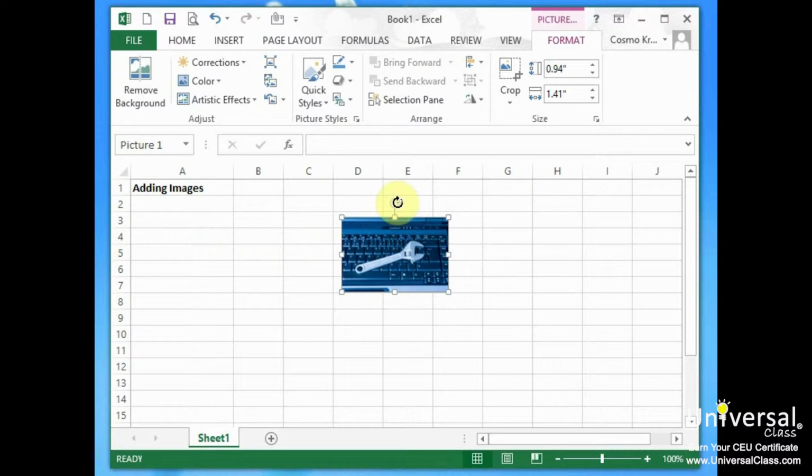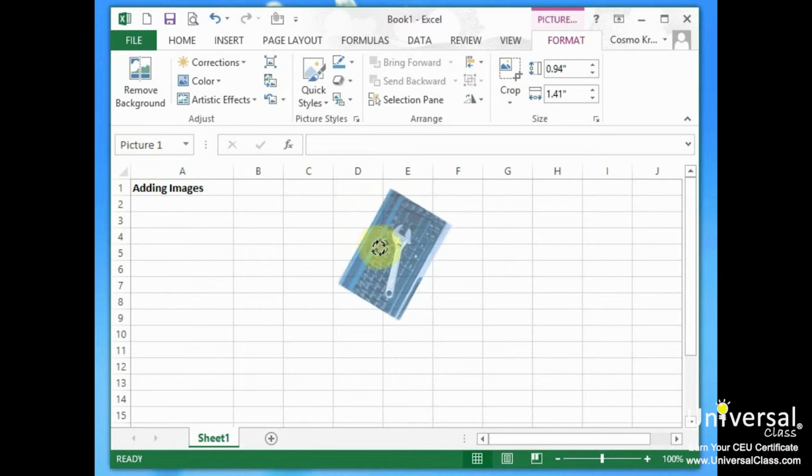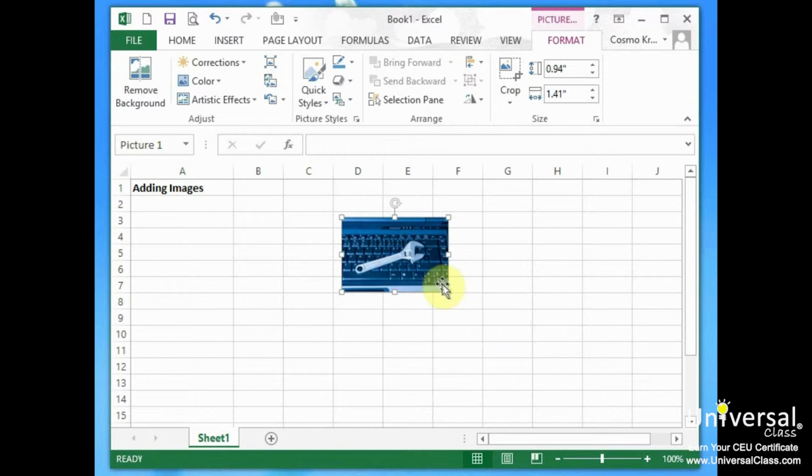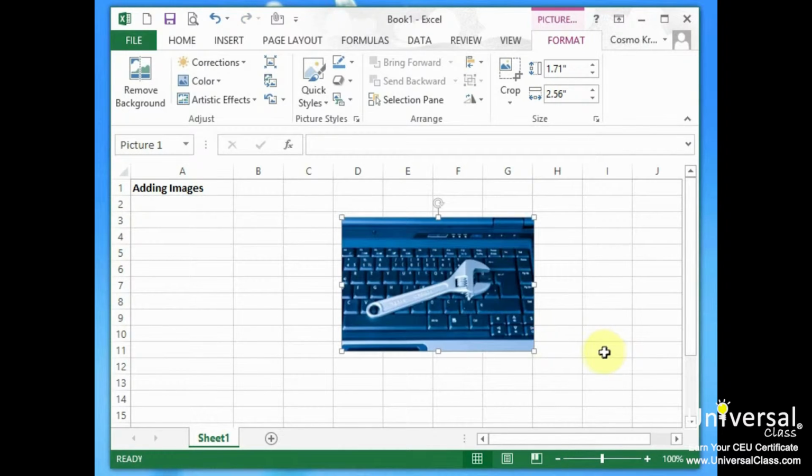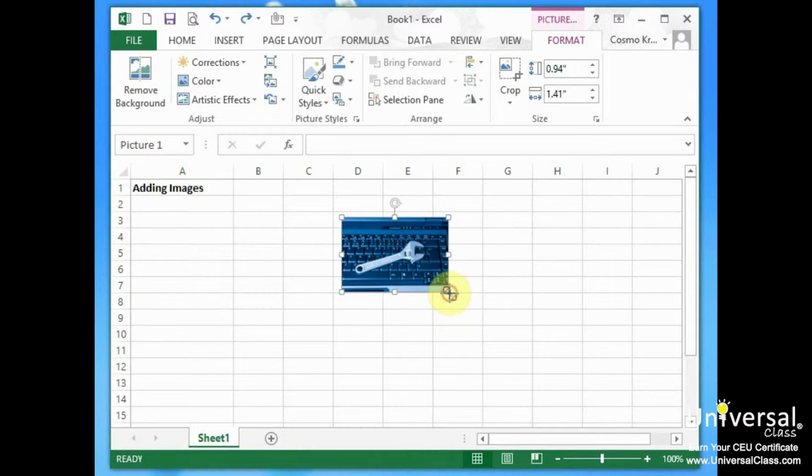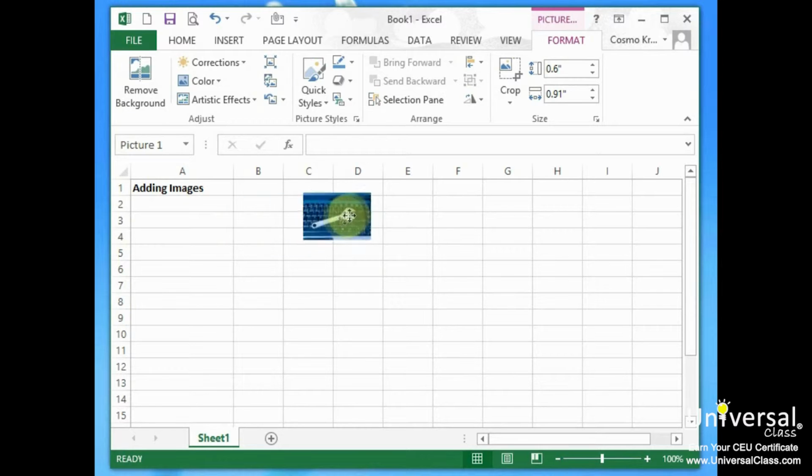We can also use this feature to turn it around. You can use these little dots here to widen it. We're going to hit undo, or we can enlarge it. We're going to hit undo, or we can shrink it. And that's how you can add a simple picture from your hard drive to your Excel spreadsheet.